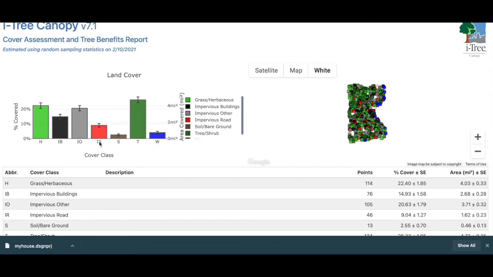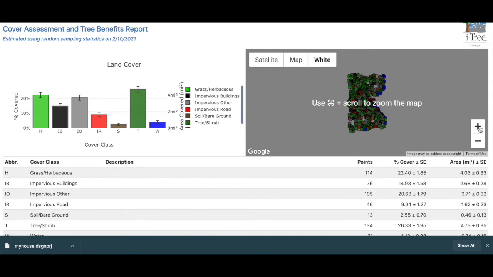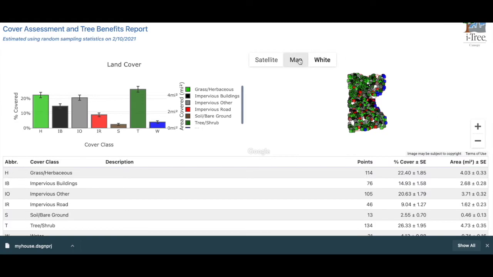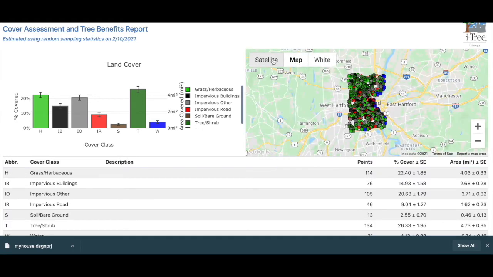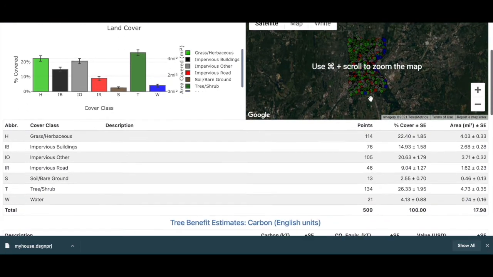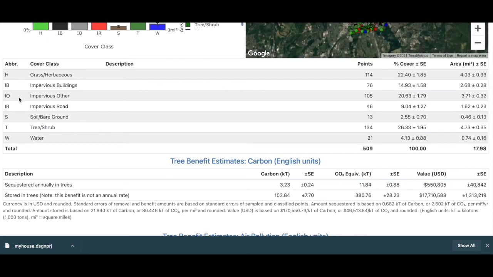Okay, and so this tells us what each one of these is: this is impervious road, this is impervious other, this is impervious buildings, this one here is grass, this is water. And then you can also see on here where those are distributed on this little map here. And you can zoom in on the map to see where each of these items is located. You can look at it from a map standpoint. You can look at it from a satellite standpoint. So that's a little cool feature that we have here. But now we have the reporting right here. This is the one we're mainly looking for, is tree, shrub, and here's our answer right here.